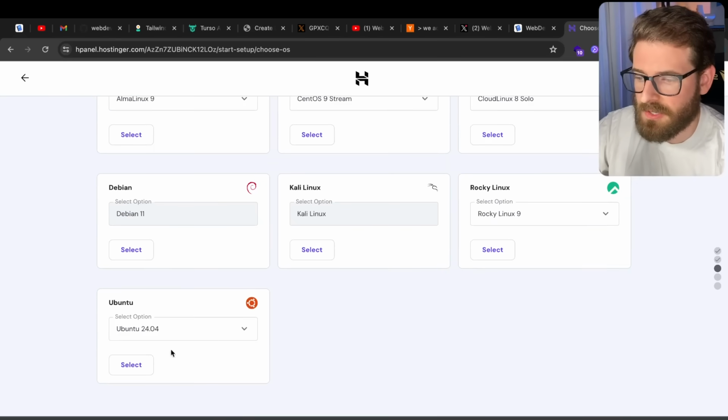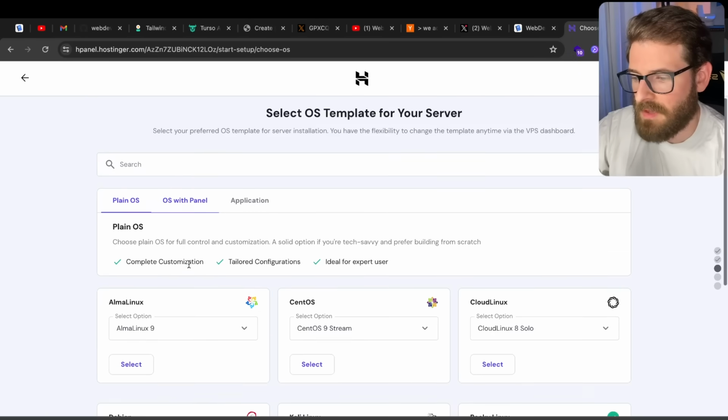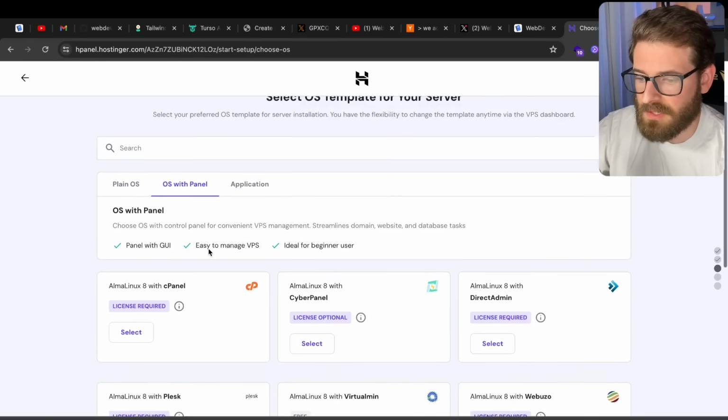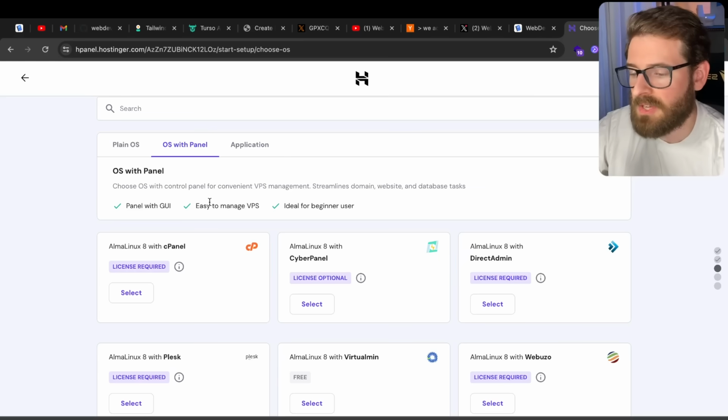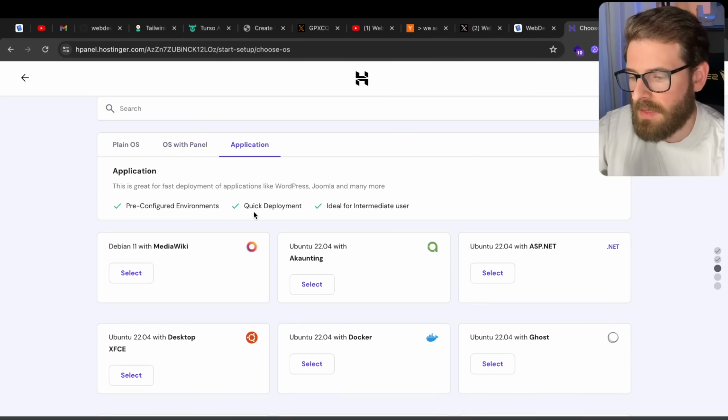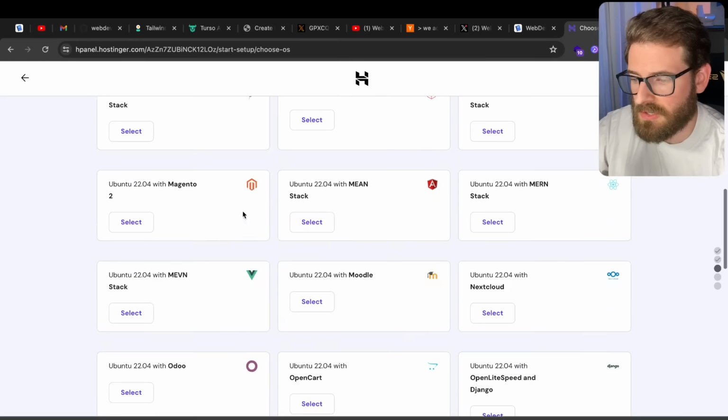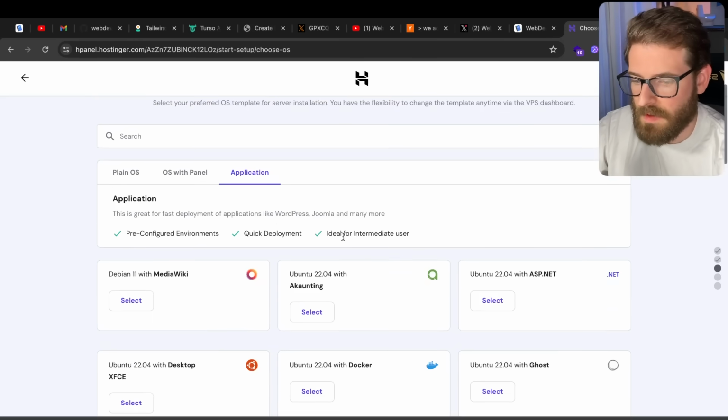In our case, we are just gonna pick Ubuntu, but I do wanna say that they have the ability to set up an operating system with a panel if that's something that you want. I know cPanel is something I hear all the time. I personally haven't used it too much. And then also you can go to the applications and install various things when the VPS sets up.